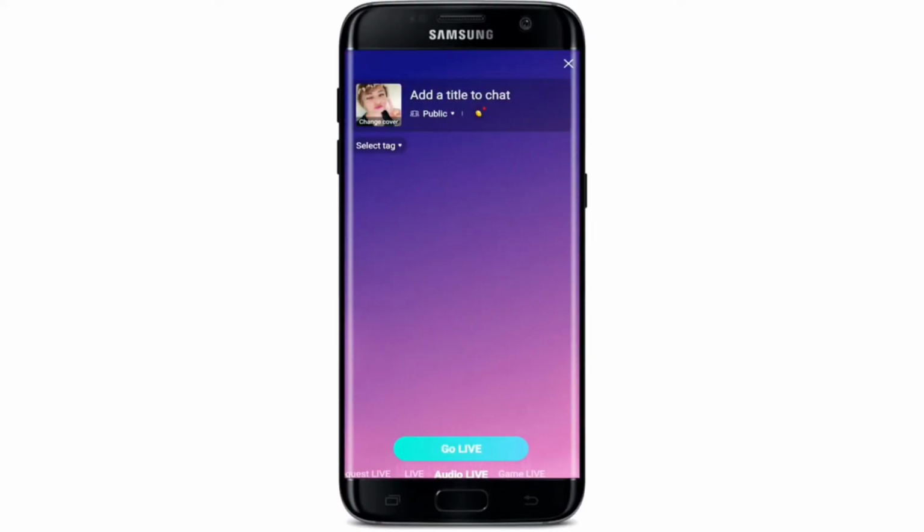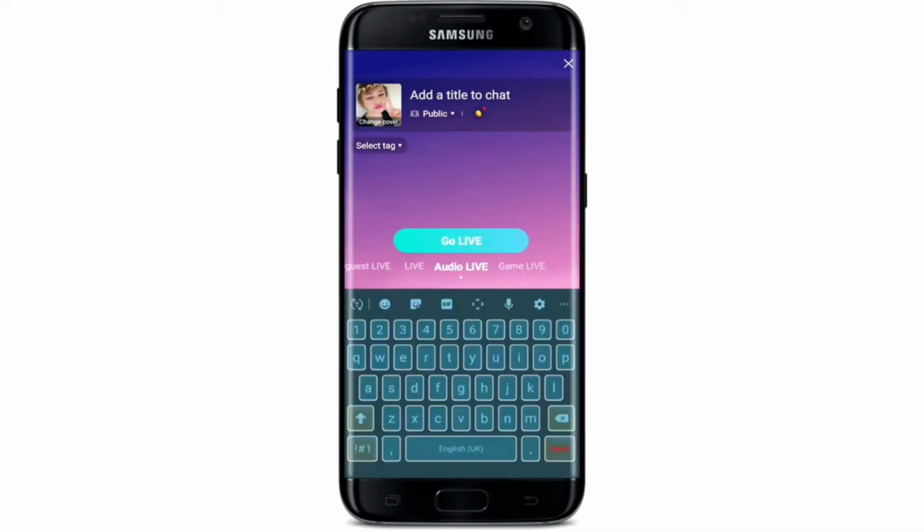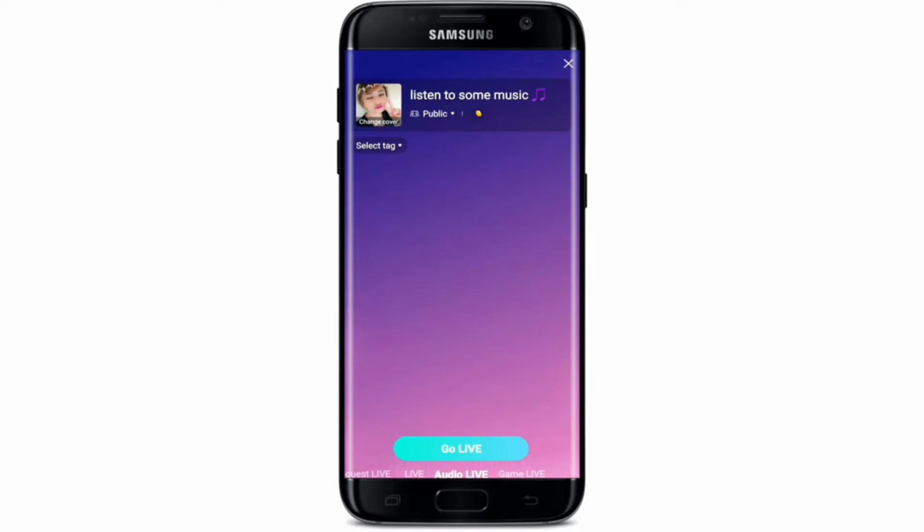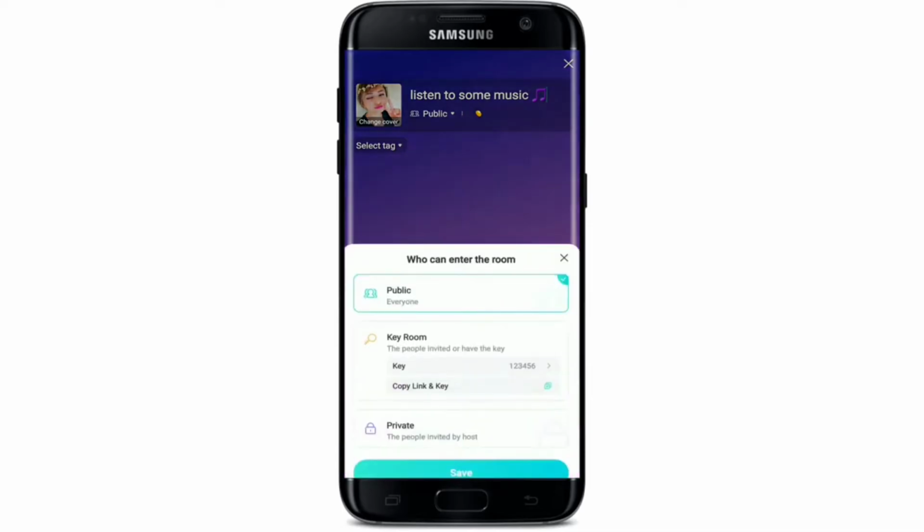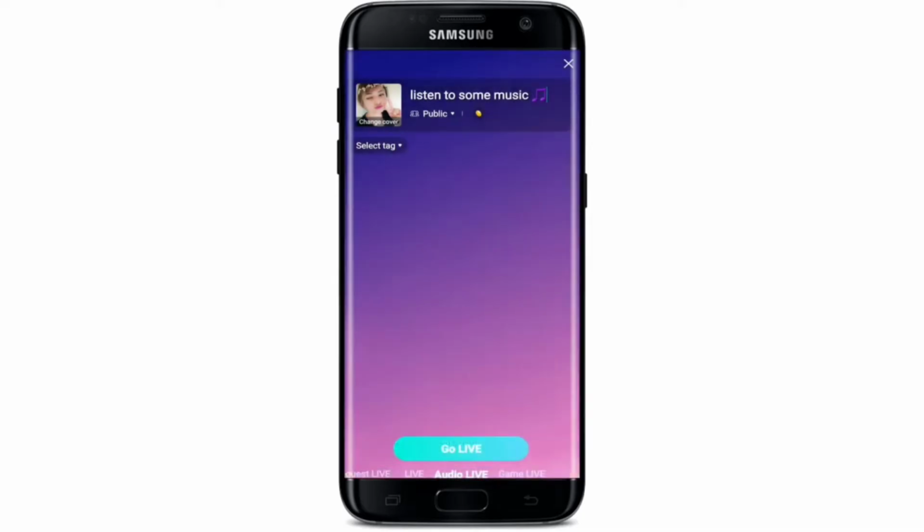At the top of the page, right where it says add a title to chat, type in the title for your audio live. Select the audience for your live stream by tapping on the public button. You can control who can enter the room by selecting one of the options over here and tap on save. And now, after you're done, tap on Go Live.